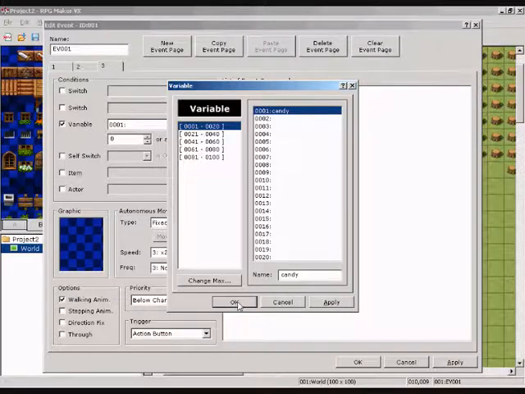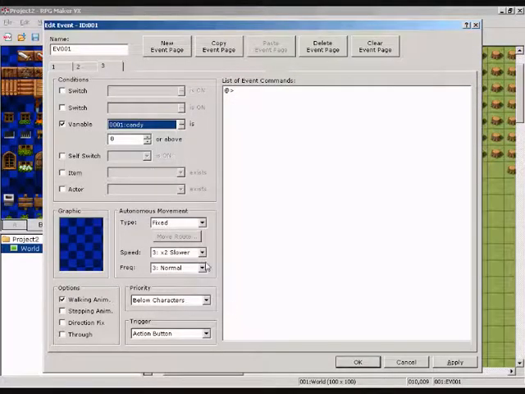So we're going to give Cherry some candy. As you will see, when you click a variable, this other window will appear. And this says 0 or above. So this variable is going to trigger this page when you get a certain amount of these. So, 0 or above.